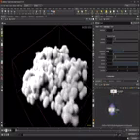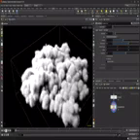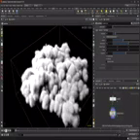Great. So from here, we can go next up on our cloud shelf. So we have cloud, and then we have cloud noise. This is going to be very similar to the volume VOP that we made, but this time it's just going to be one node that we have to work with.